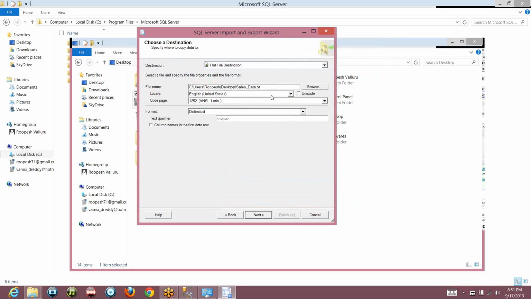And locale means the local settings. This is used whenever you are going to concatenate dates. If it is English United States, the dates will be taken according to that date format. Russian people will follow a different date format and currency format, and UK people follow a different currency format and date format. So this is used for that purpose.